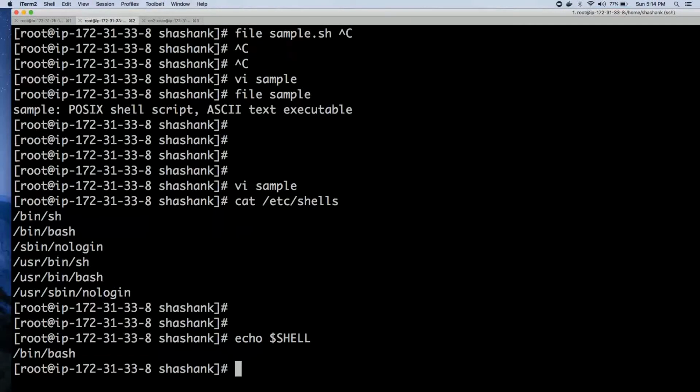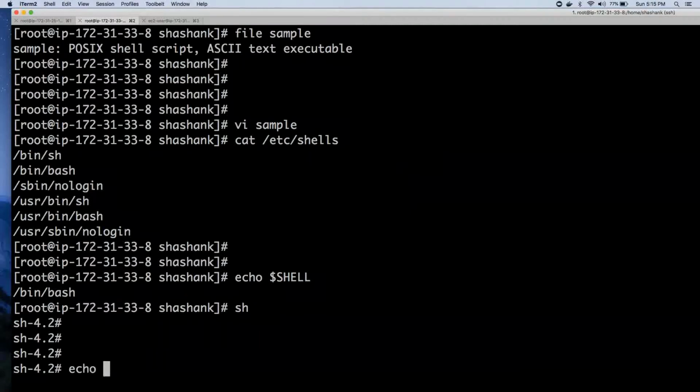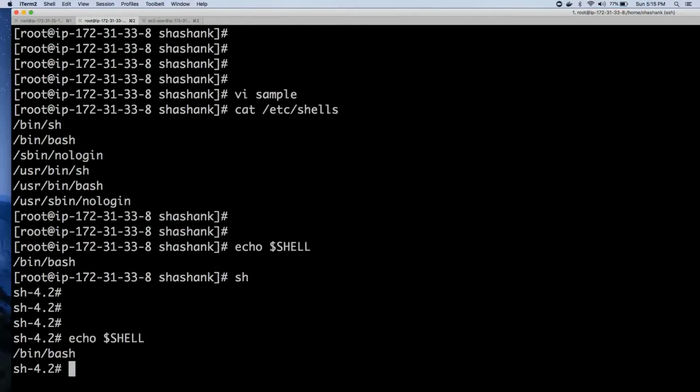Okay. Now you got my point. So SHELL is a global environment variable which will give you the shell you are using. If you want to use sh, you can use sh, no problem. Just type the shell name. Now you are in sh. Now type echo $SHELL. You are still showing bash, but you have switched to sh. If you want to switch to any shell, use that shell name.